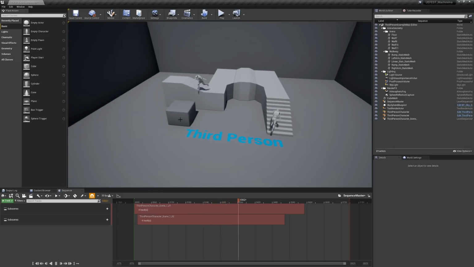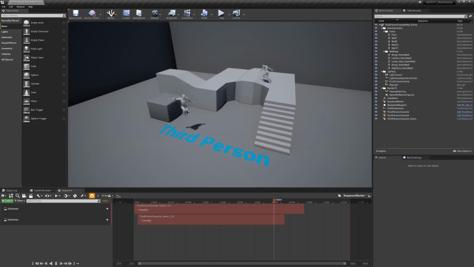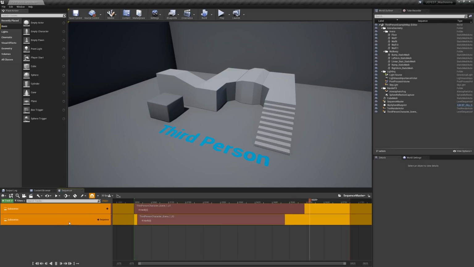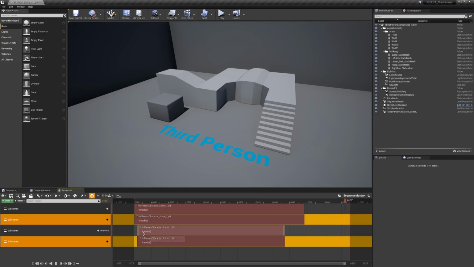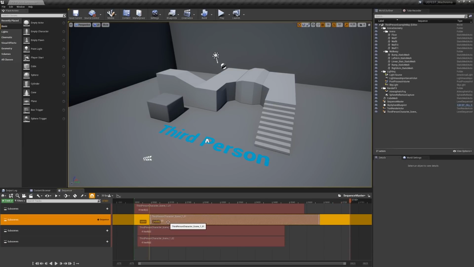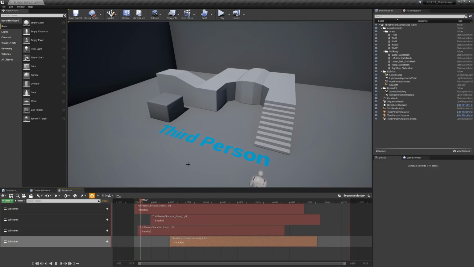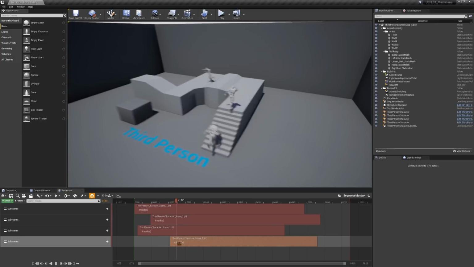Now you can keep making more and more passes, but you can also select these and Control C, Control V, duplicate them and maybe offset them a little bit. And when you play, start to populate the world with even more characters.